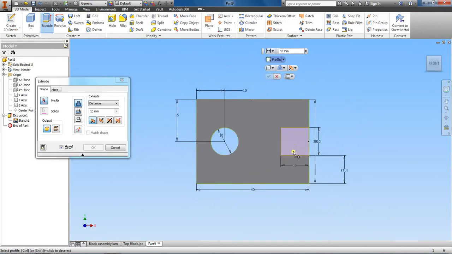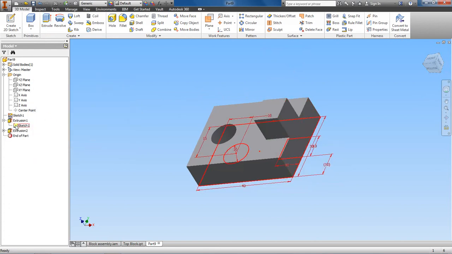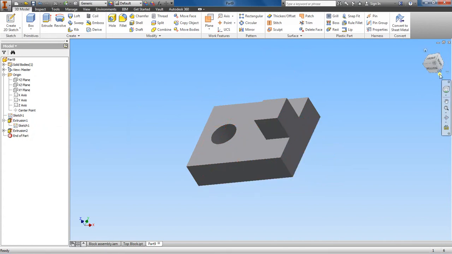This time we're going to select this square here. All right. Let me turn this at an angle. And this time we want this extrusion to be, let's see, what are we going to make this, 20? Okay. And click OK. And now I'm going to go back and turn the sketch one off.